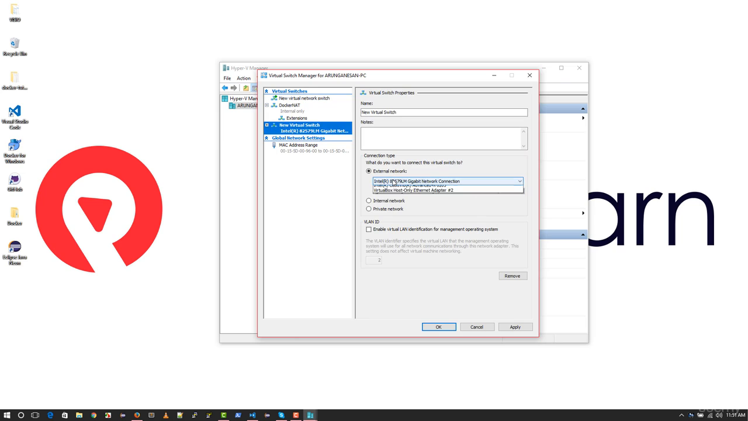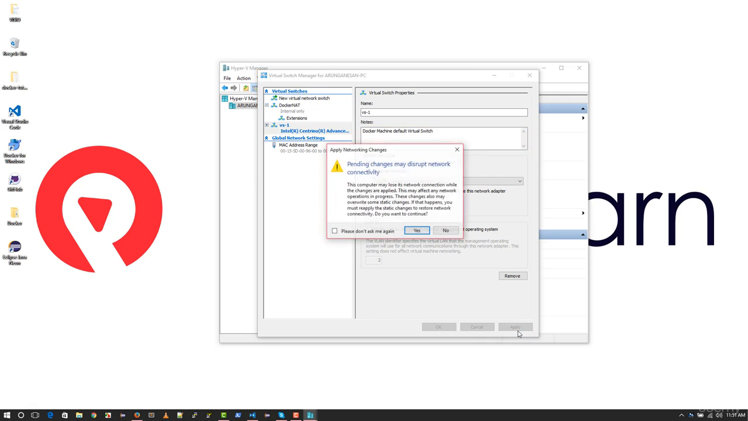Just one thing to note here would be to link it to your wireless router in case you're using the internet via wireless. Or if you're using the Ethernet connection, you can choose one of those network cards. So I'm just going to choose Intel Centrino Advanced-N 6205. I'm going to call this VS-1. And then I'm going to put in a note saying Docker Machine default virtual switch. And then I'm going to click on Apply.